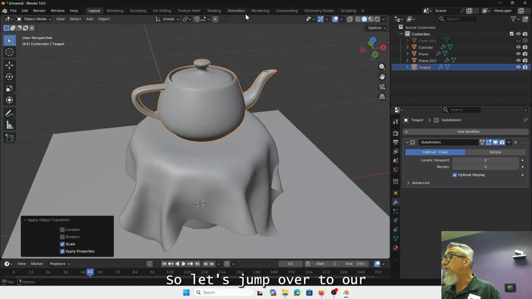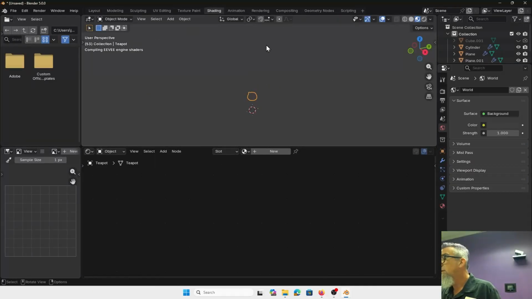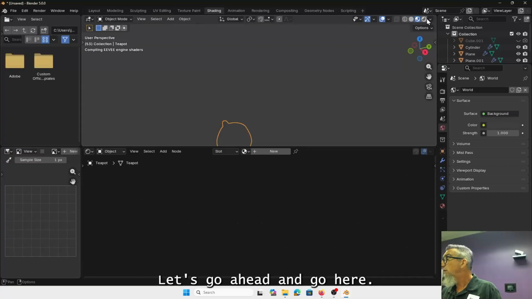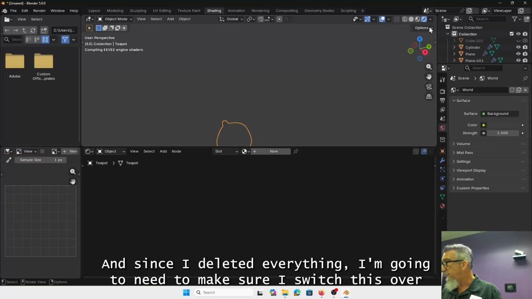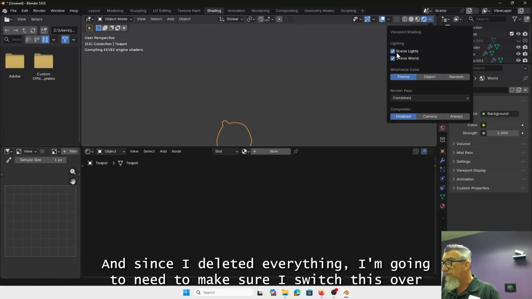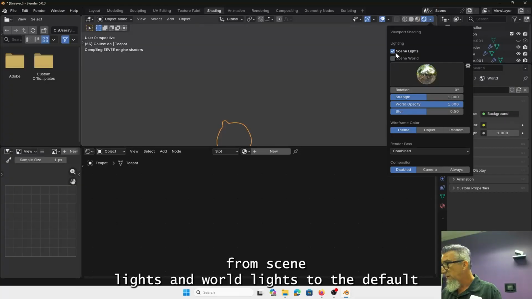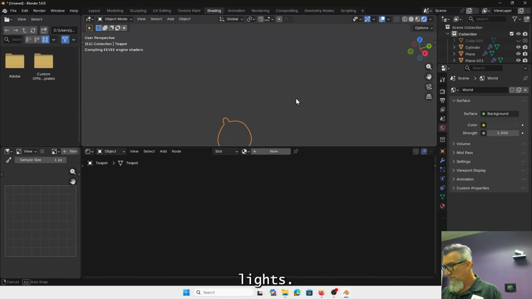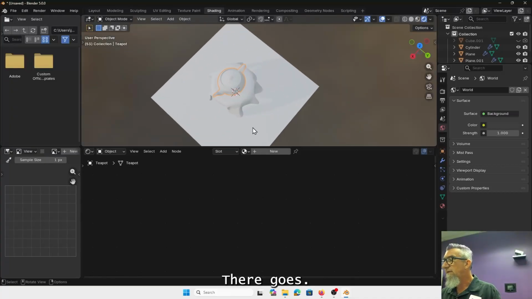So let's jump over to our shading tab real quick. Let's go ahead and go here. And since I deleted everything, I'm going to need to make sure I switch this over from scene lights and world lights to the default lights. Yeah, there it goes.